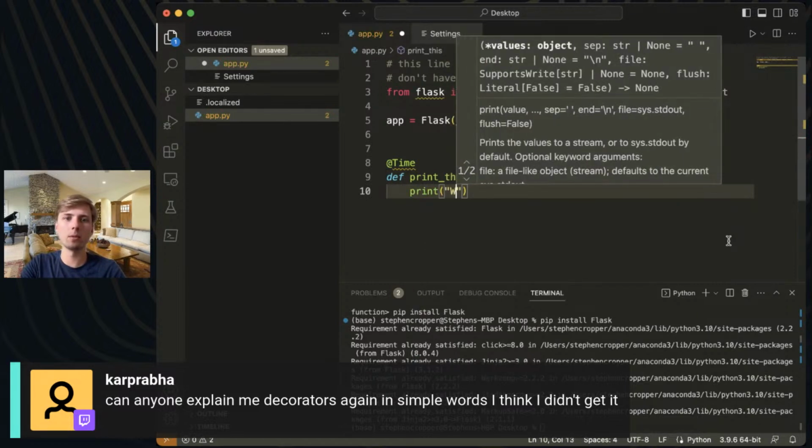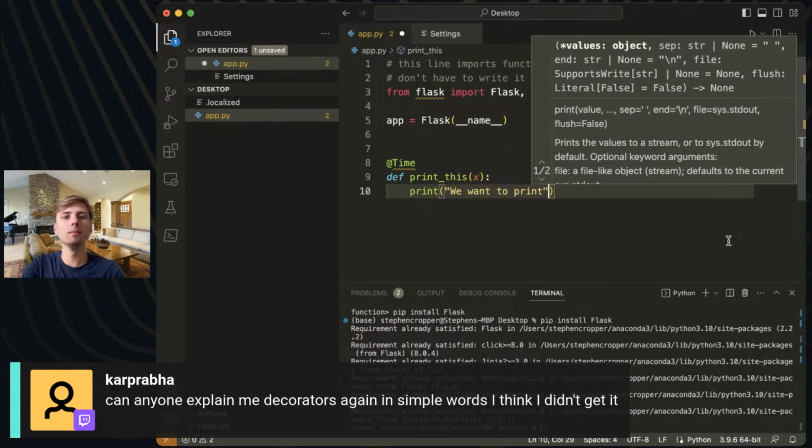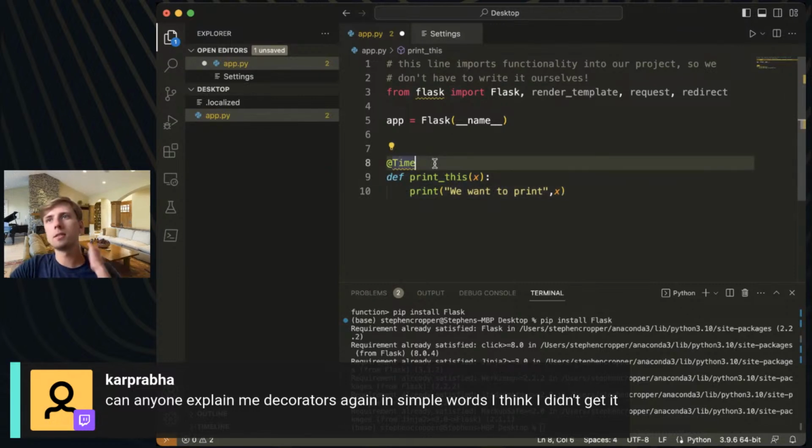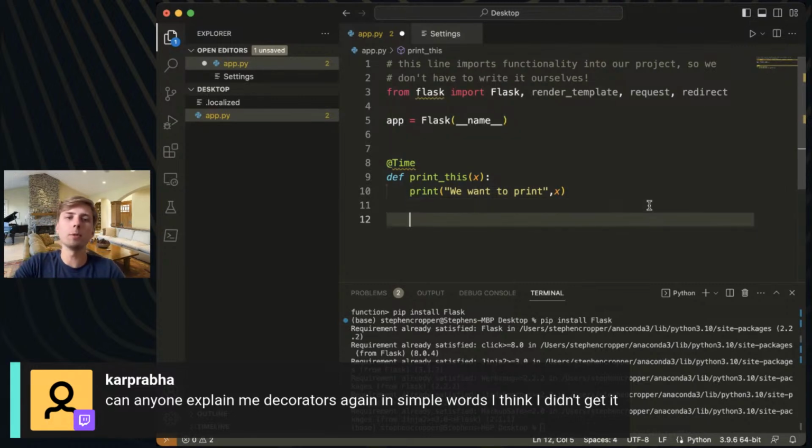That would just say we want to print text. And so print is our function, and the decorator of time might allow us to track the time to complete the function. So that would be the use of the decorator, and we could apply this decorator to multiple functions.